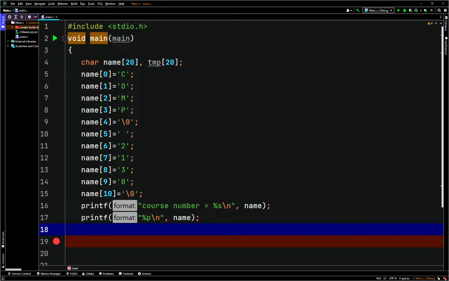And then we'll have another printf, and we'll say course number again points to %s, new line, and then we'll say the address of, so ampersand, name of array index 5. So you want the address of name of array index 5.